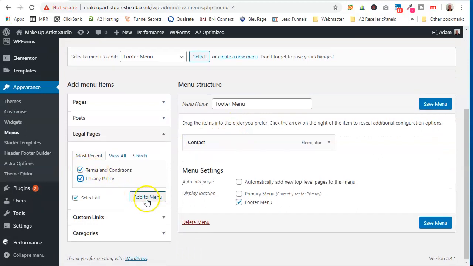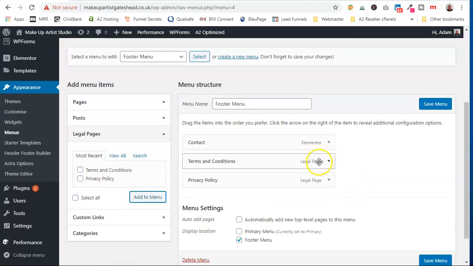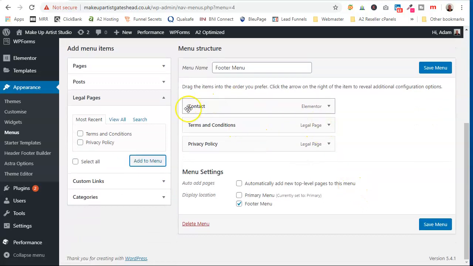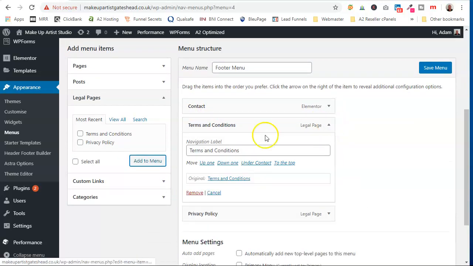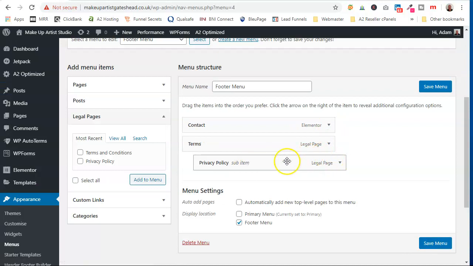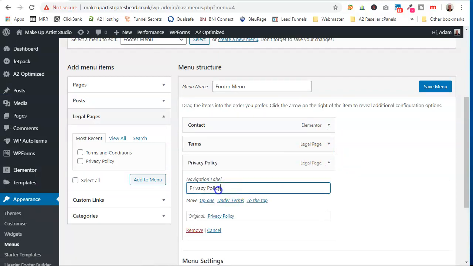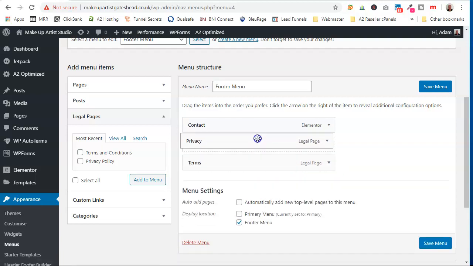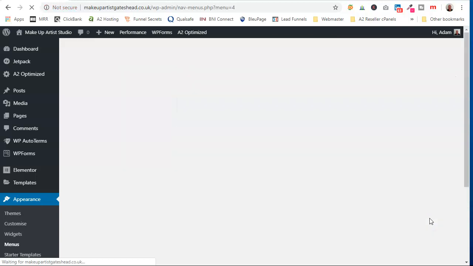and we want those two as well. If you want to change what's written here, you can just write in the navigation label. I always reduce these. Just save the menu. Okay, just let that update.